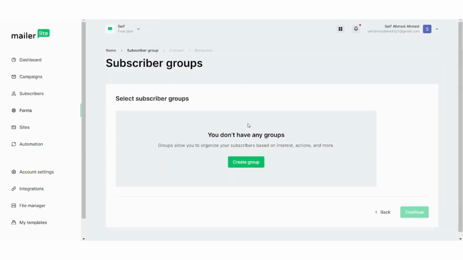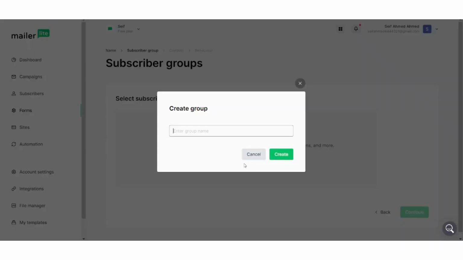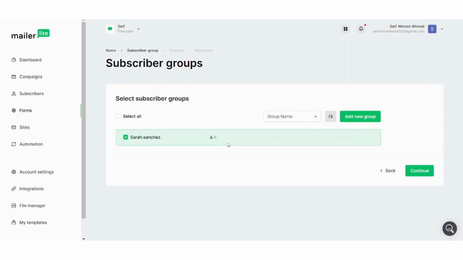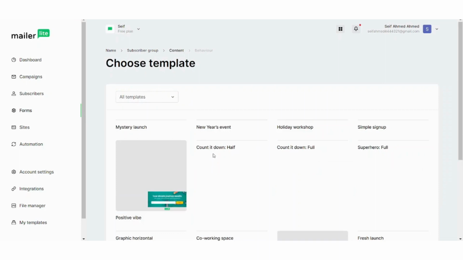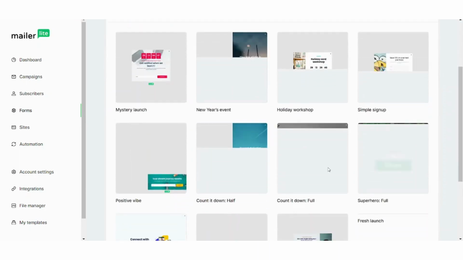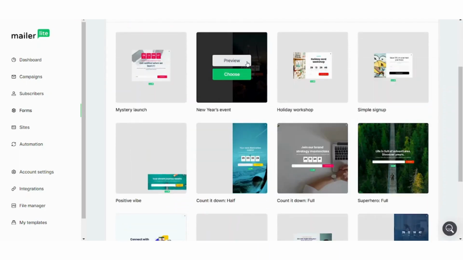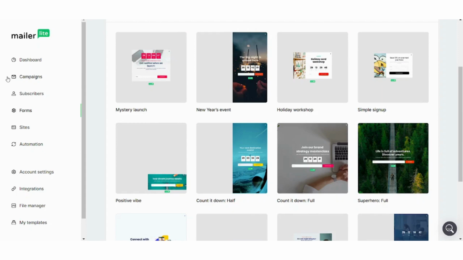Then it will ask you about your subscriber group. So you will create a group of people. Let's say, for example, let's add just an email for now, and continue. Now it will ask you to choose a template, and after you choose a template, you will edit it the same way that we did before with the campaign.